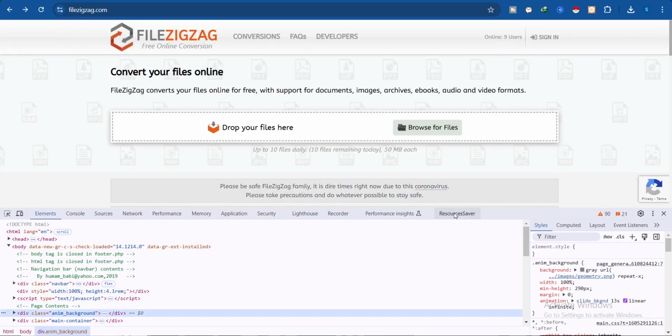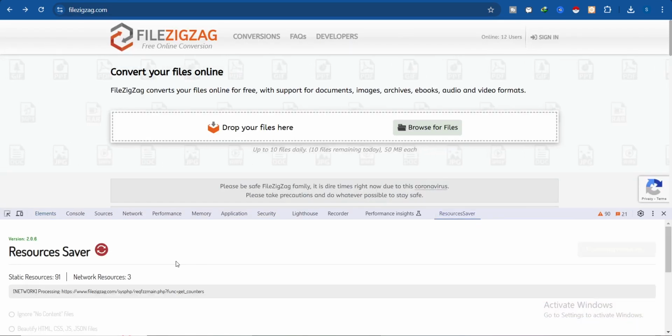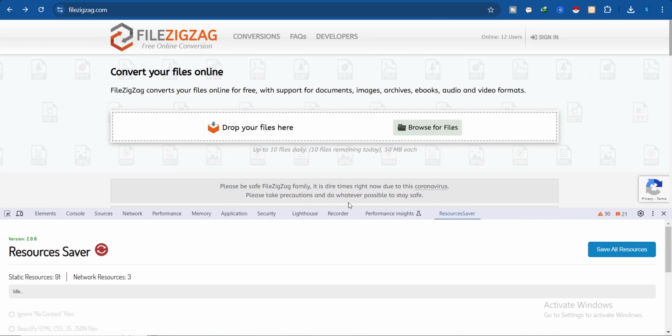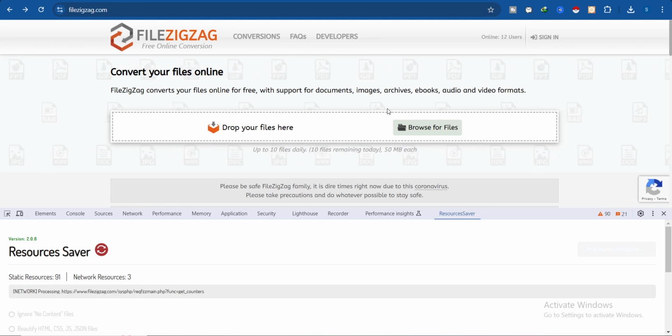Now just click on resource saver, and you can see it is loading the files on this page. You just have to give it some little time to detect the files, the assets, everything on this page, then we download it. All right, so let's give it some time. I'll be back when it's done.